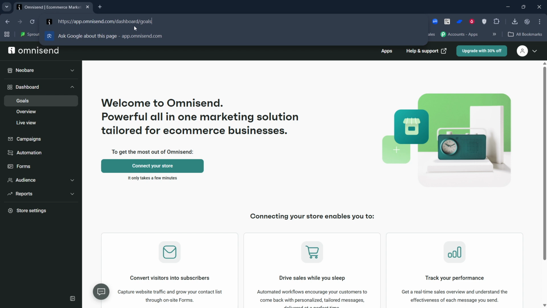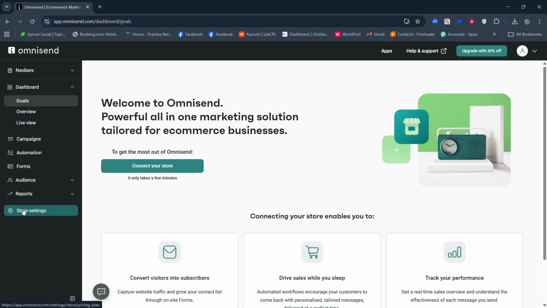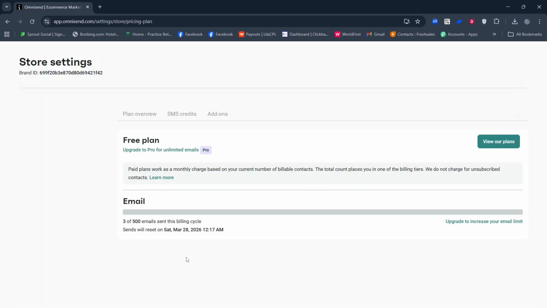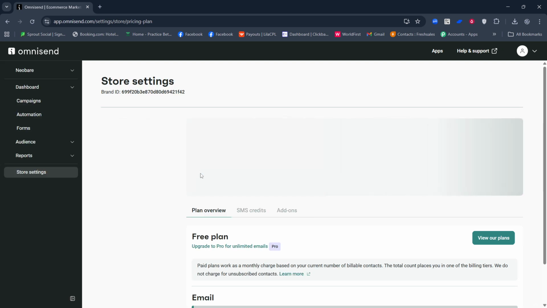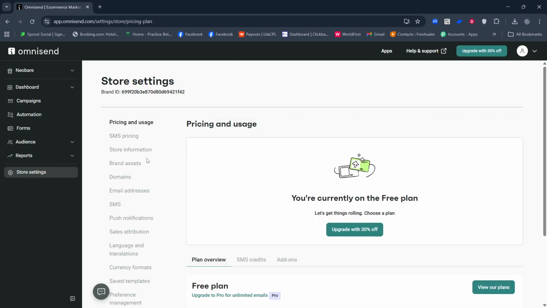Start by logging into your Omnisend dashboard. This is your central hub for everything related to your store's messaging. If you manage multiple stores, make sure you're in the correct one before moving on.